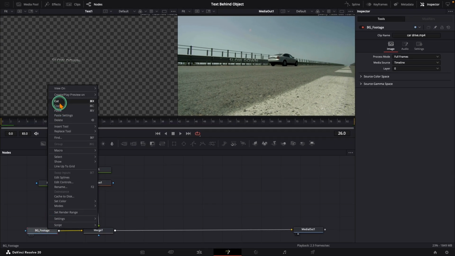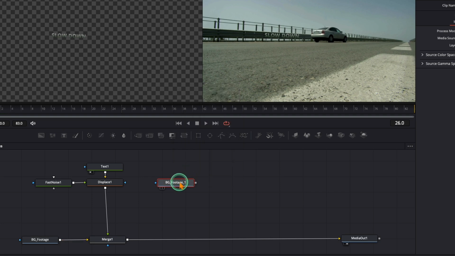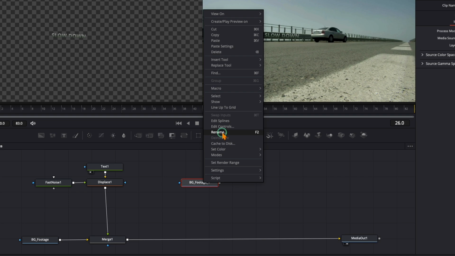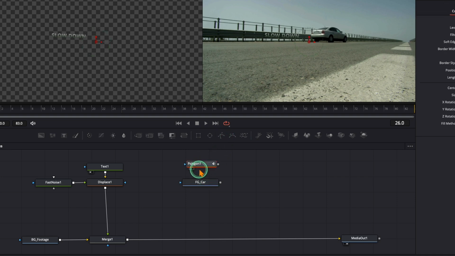Let's copy our Media In node first and paste it into the node area. To keep things organized, rename the original background footage and the copy foreground car. We are going to use this foreground car to mask the car so it looks like it's passing in front of the text. Okay, now drag a Polygon node and connect it to the foreground car node. This will help us create the mask for the car.